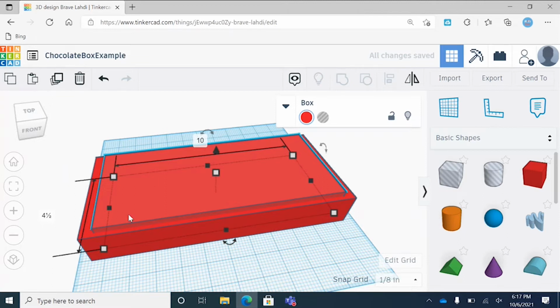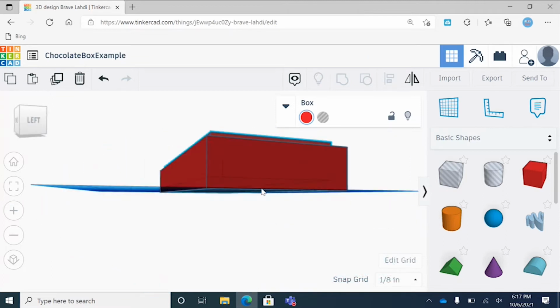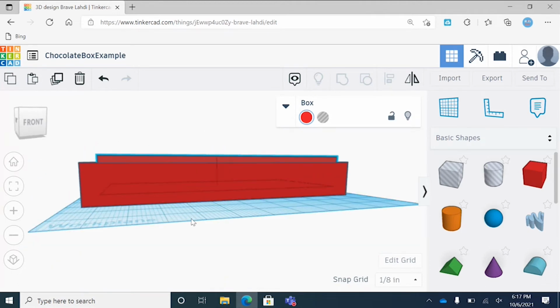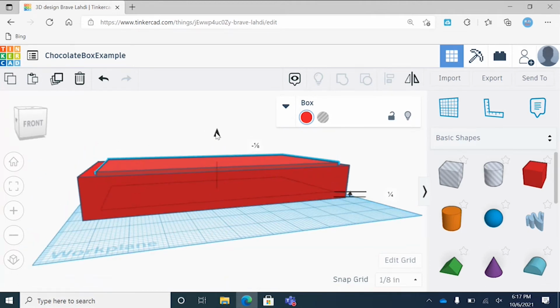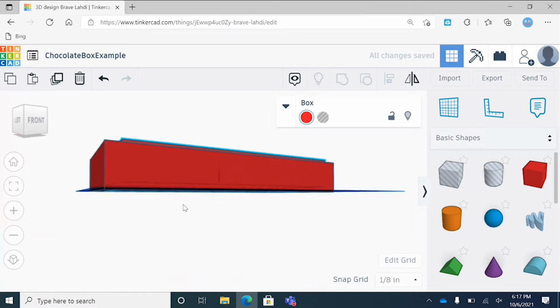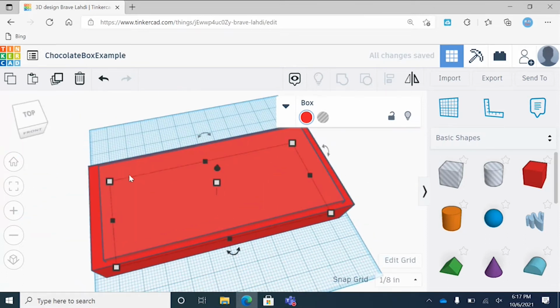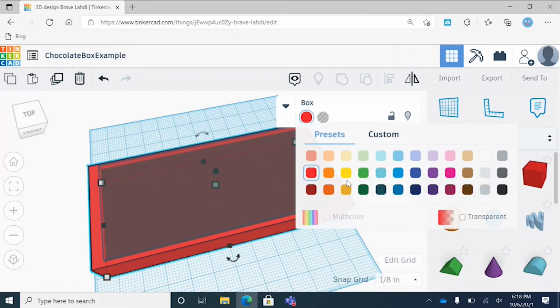And then the height here is going to be just about the same. We just need to raise this just a little bit so that we have this box just above the bottom of the box itself. Alright, so we're going to make this inner rectangle here a hole. So I'm going to create a hole. And I'm going to change the color of this box here. I'm going to change it maybe gold. You can change it whatever color you want.